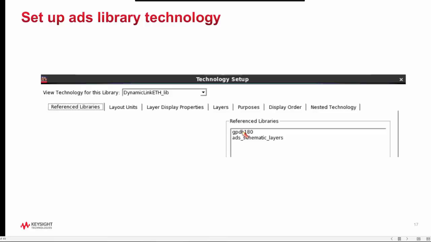The only benefit that I do reference is because it also allows me to add some other reference libraries, right? If I just attach it, I won't be able to add something else. But here I also want to add this schematic layers for my library, right? So I just use the reference.